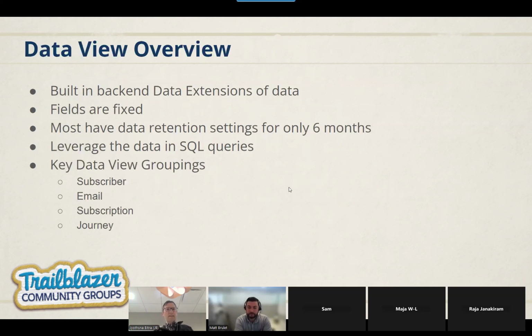Let's talk about data views. For those who aren't familiar with them, it's like an extra set of data extensions that Marketing Cloud provides to you. You don't get to pull them up in Marketing Cloud. They're sort of hidden behind the scenes, but they're just like data extensions. You can query them. Some of the limitations are that the fields are fixed, so you can't add to these data extensions. Marketing Cloud controls them. They have data retention settings.